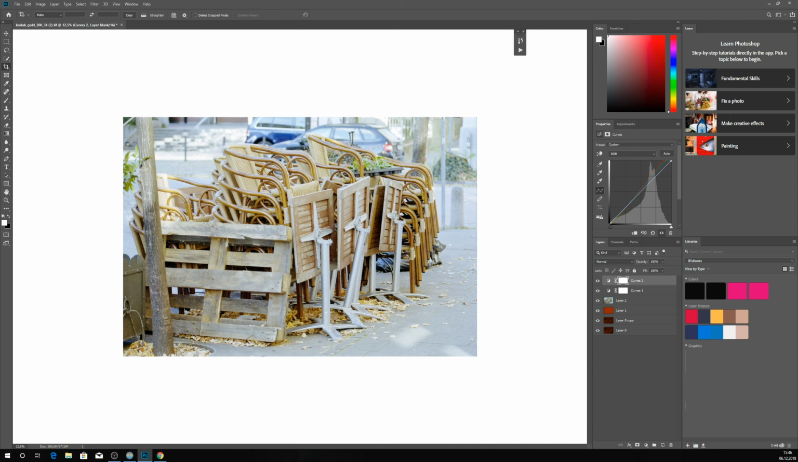Since I now feel that this image still looks a little bit too cold, I'm going to warm it up just a bit. So create a color balance layer and let's warm this up just a little bit. Midtones on the shadows, like so. And also give the highlights just a hint of warmth, not too much.